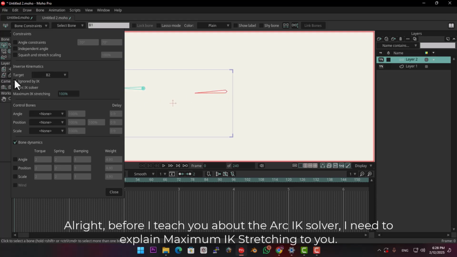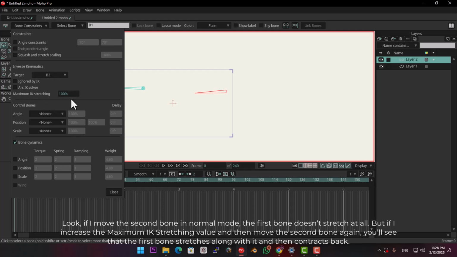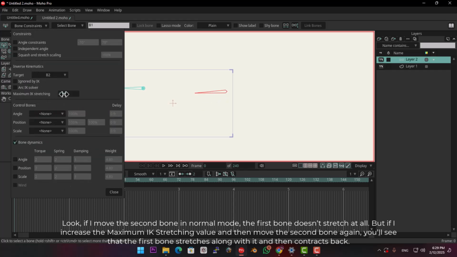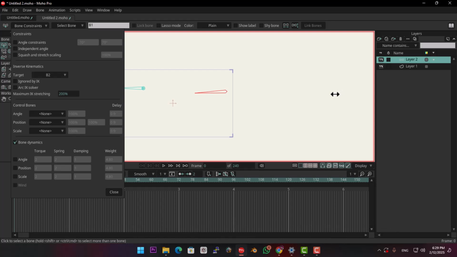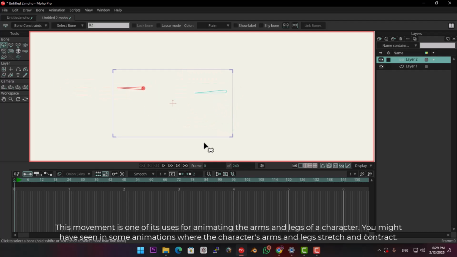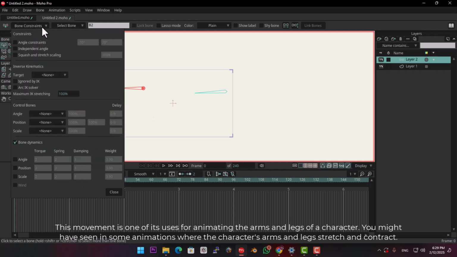Alright, before I teach you about the Arc IK solver, I need to explain maximum IK stretching to you. Look, if I move the second bone in normal mode, the first bone doesn't stretch at all. But if I increase the maximum IK stretching value and then move the second bone again, you'll see that the first bone stretches along with it and then contracts back. This movement is one of its uses for animating the arms and legs of a character. You might have seen in some animations where the character's arms and legs stretch and contract.